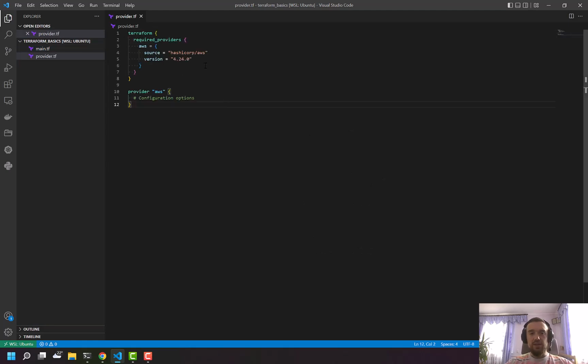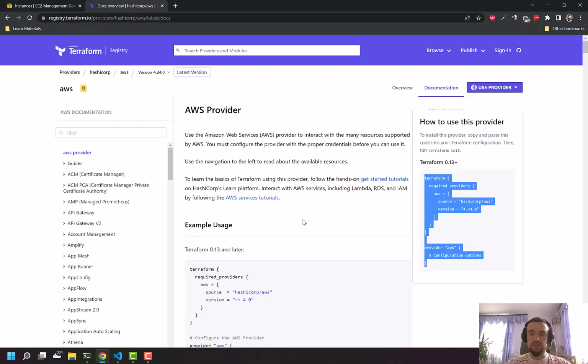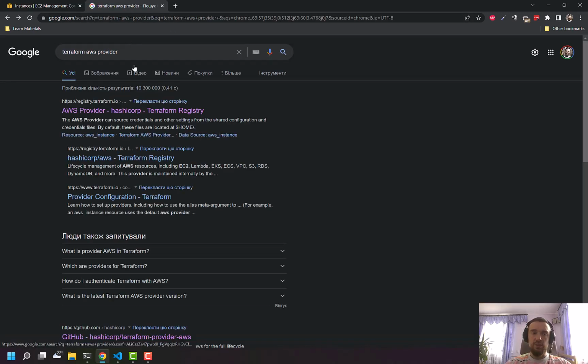What's specified here? Which provider to use? It's AWS. Where to take this provider from? HashiCorp AWS. That means that we are taking this provider from the Terraform registry. And which version of the provider to use? If you need more information about the version, what's the changelog, you can check this information on GitHub.